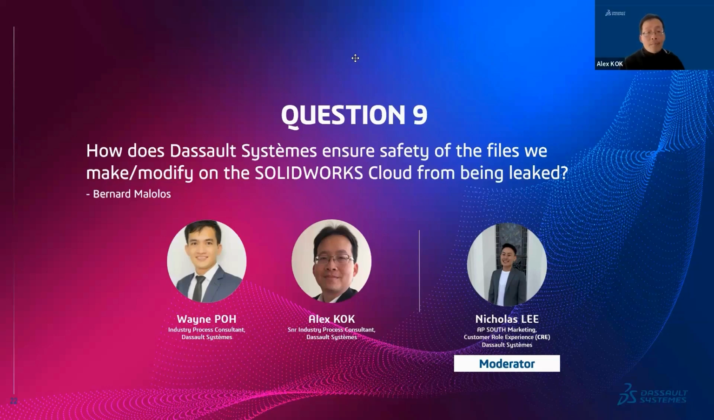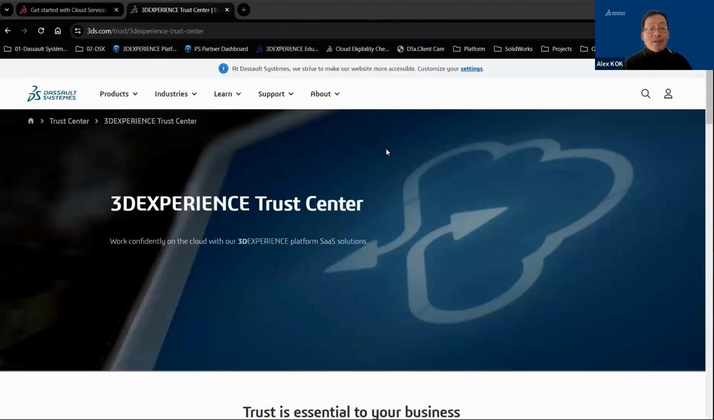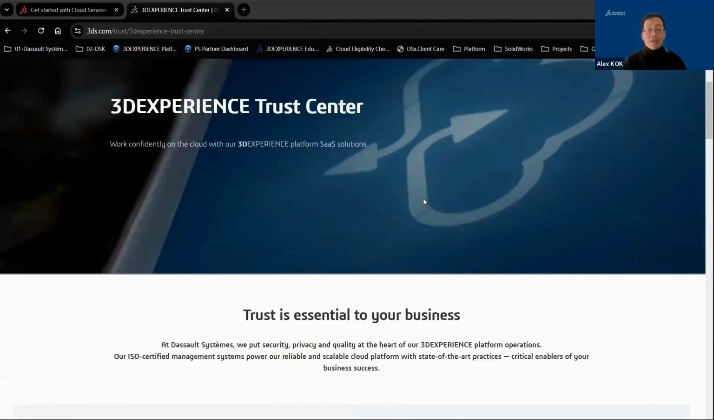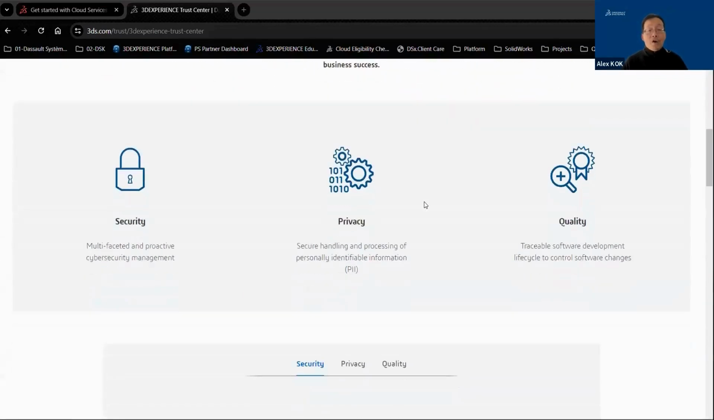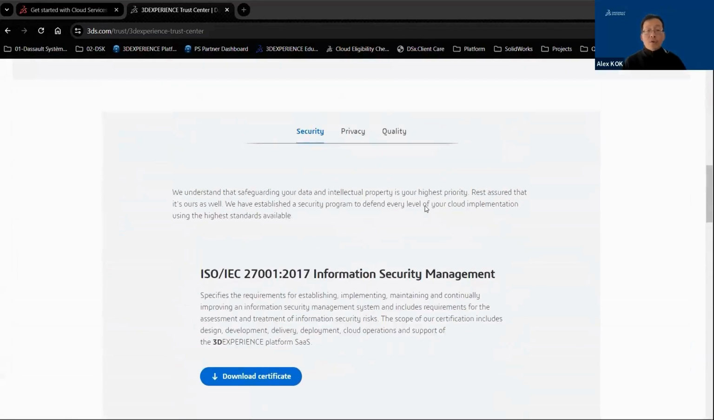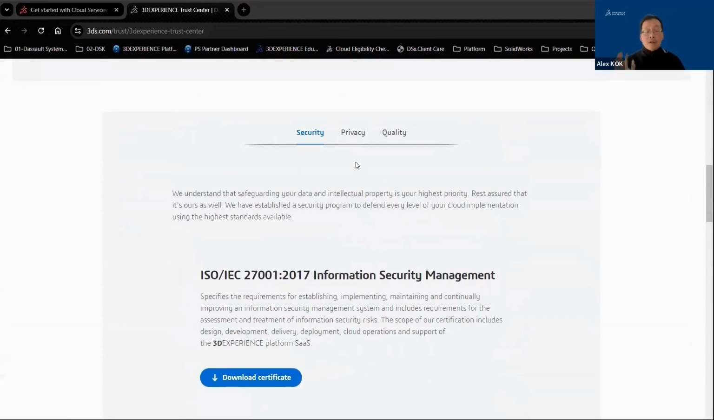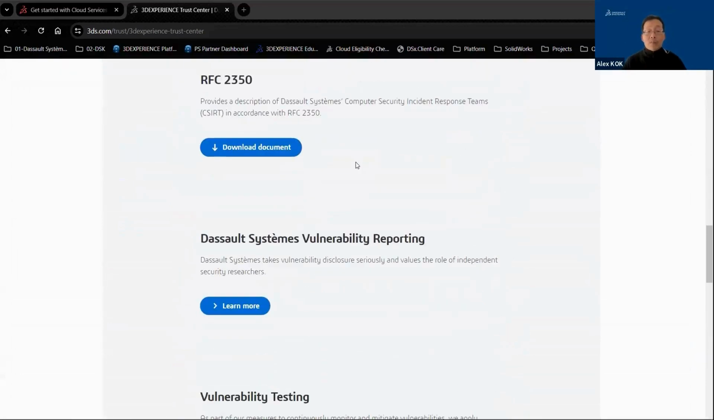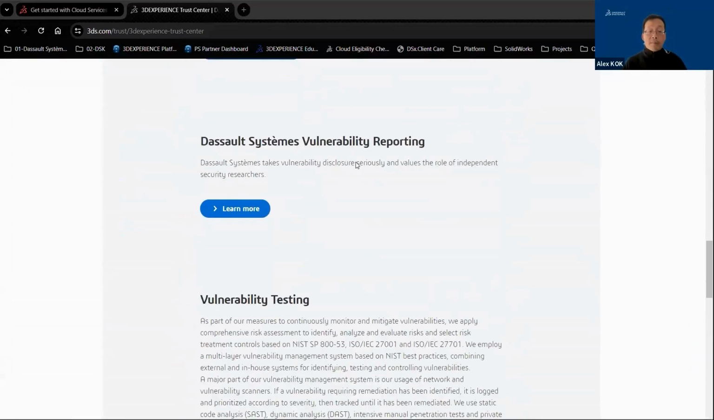And maybe to back you up, Wayne, as usual, Google is my friend. Let me just jump over to my browser for Nick, if you don't mind. If you do a Google search for 3DEXPERIENCE security, it'll bring you to this page, which is effectively a summary. It doesn't go into the nitty-gritty details, but it summarizes the requirements that we meet, not only in security but also privacy and quality, because when dealing with data, it's not only about security, it's also about privacy. The documentation is all available publicly.